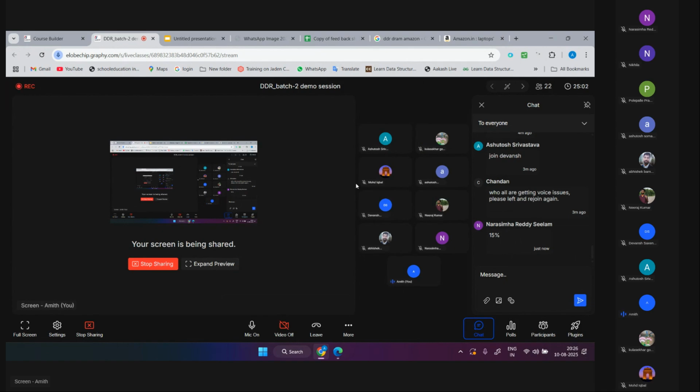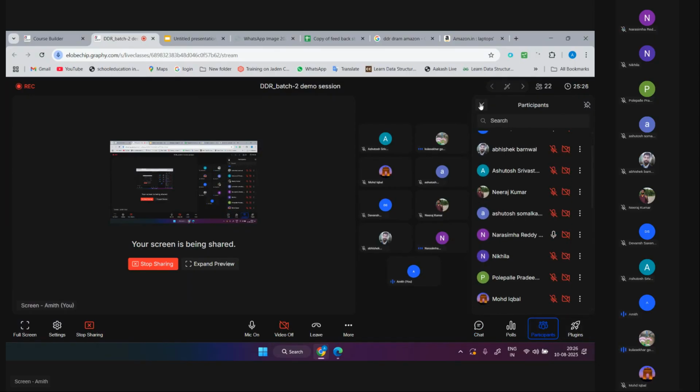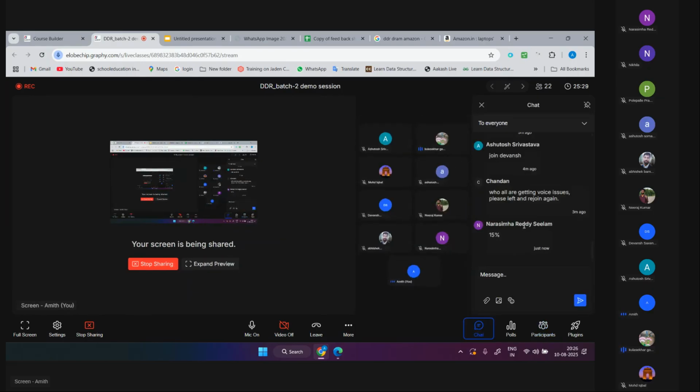Okay, Narasimha Reddy says 15%. What about others? Iqbal, Ashutosh, Kulashekar, Devnath, Neeraj, Abhishek, Narasimha. You can just put it in the chat. The question is: for every 100 DRAMs manufactured, how many of those are used in mobiles and laptops?